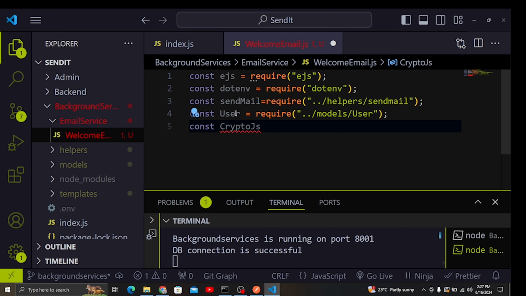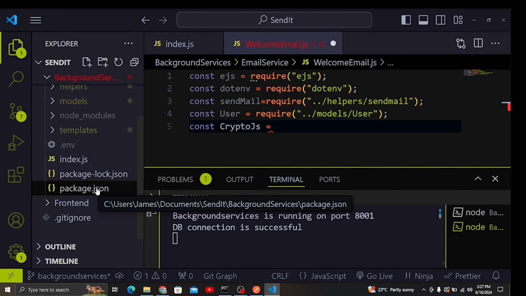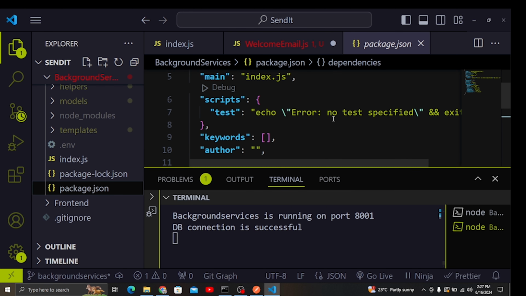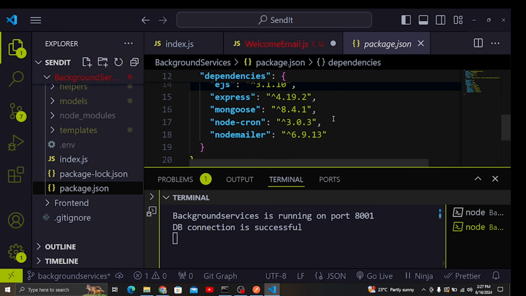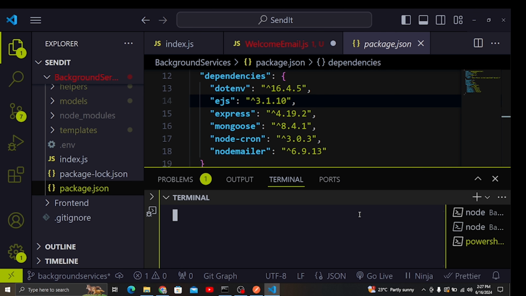So we have crypto.js, and we are going to import from crypto.js. Right here, we have not installed crypto.js. Let me check in our package.json, and yeah, I don't see that we installed crypto.js. So I'm going to open another terminal here, get into background services, and then install crypto.js.